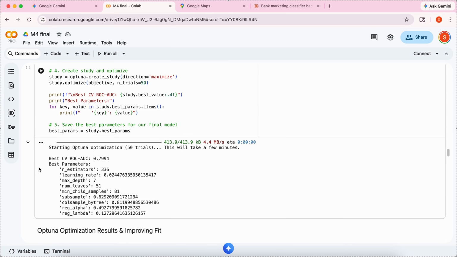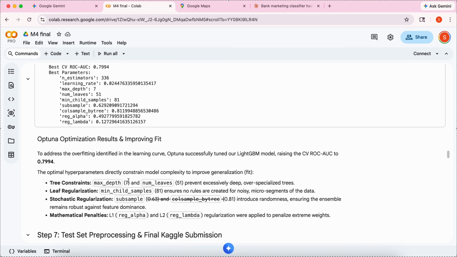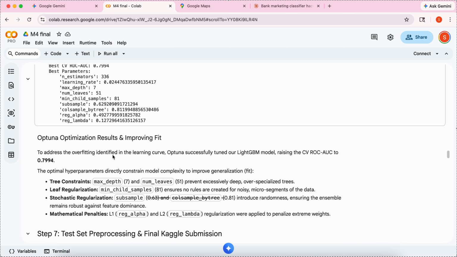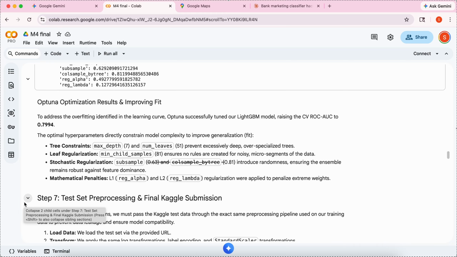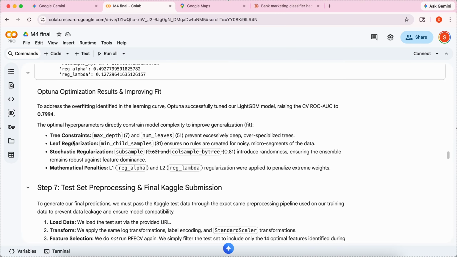So after running Optuna, we can see over here we get the results. And what do the results mean? So to address overfitting identified in the learning curve, Optuna tuned our LightGBM model, raising the ROC-AUC to around 0.799. This is a marginal improvement compared to our previous ROC-AUC. So the optimal hyperparameters directly constrain the model complexity to improve generalization. Since we were overcomplex, now it's reducing the complexity using tree constraints, leaf regularization, and mathematical penalties.